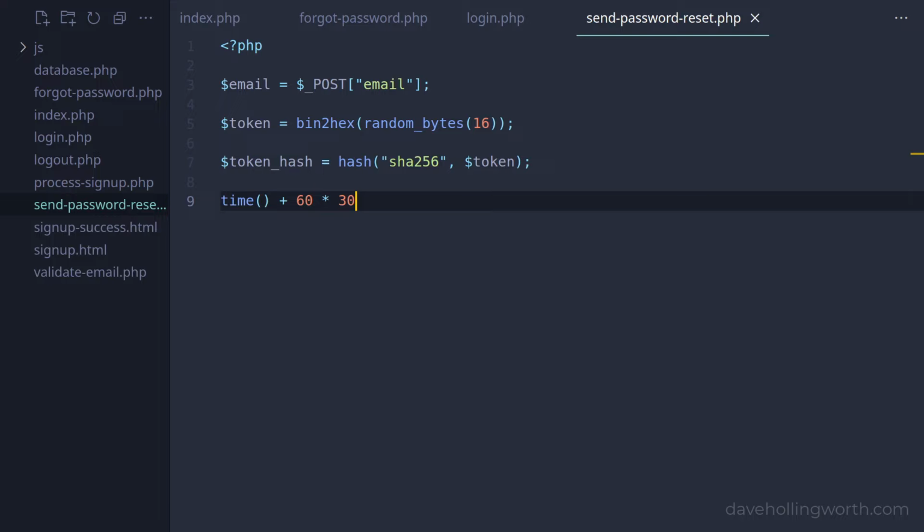Then, to get a value we can store in the date-time column in the database, we'll use the date function, passing in a format string that represents the format the date-time values take in the database. 4-digit year, month, then day, separated by hyphens, then the hour, minute and seconds of the time, separated by colons.